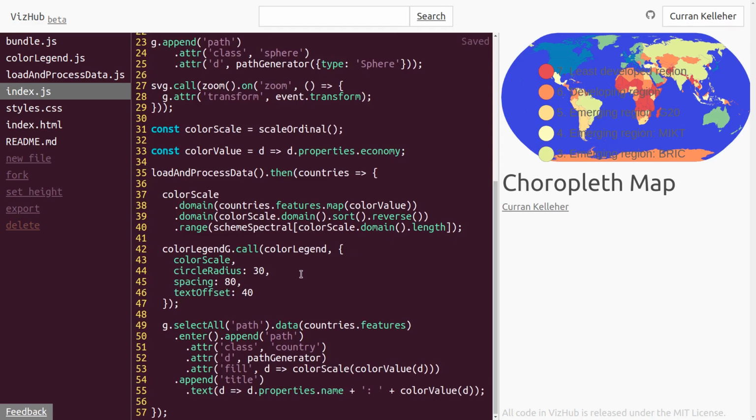The circle radius should be smaller, first off. Let's say 10. We've got small circles. And then the spacing should also be smaller, like maybe 30 pixels. Yeah, and the text offset can be smaller too, maybe 10 pixels. Or, I don't know, 12.